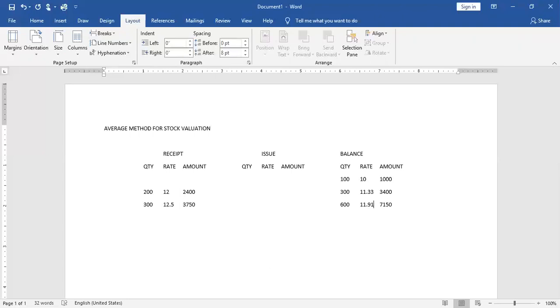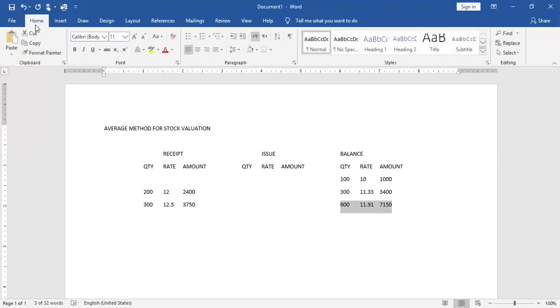Now at this stage, we will be able to deduce a formula, and the formula is going to be deduced based on how the values in this last entry were obtained.